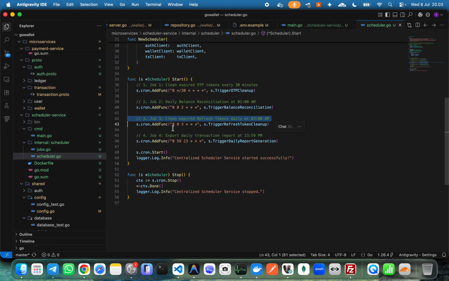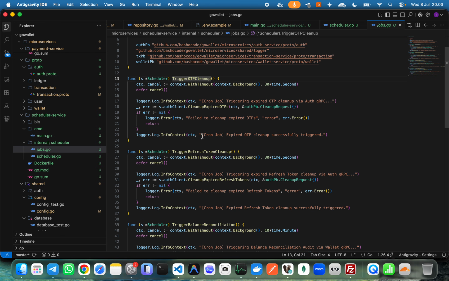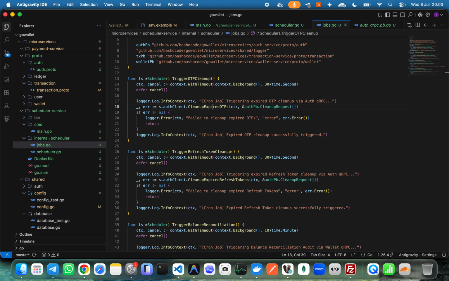This is every 3 a.m. This is every 2 a.m. The expired token runs every 30 minutes. We need to wait until 30 minutes, yeah, so for a faster cleanup, inside here, cron job triggering, and then clean up expired tokens here.